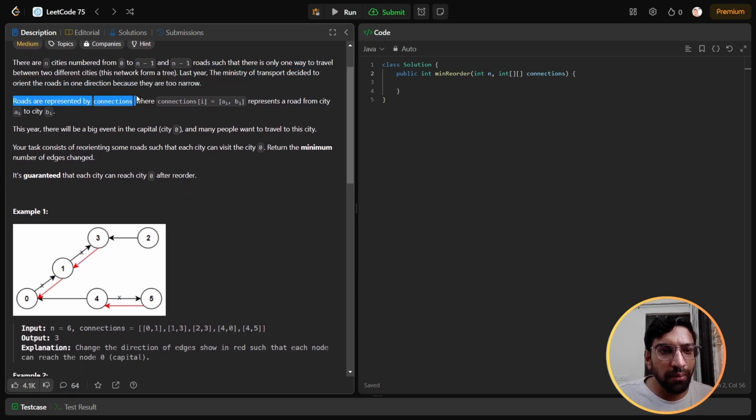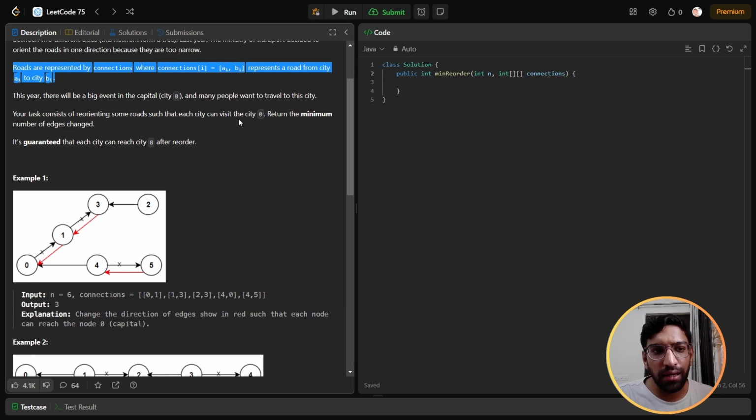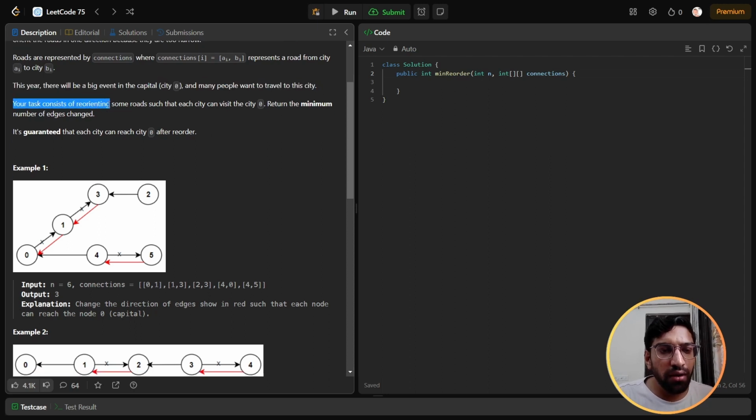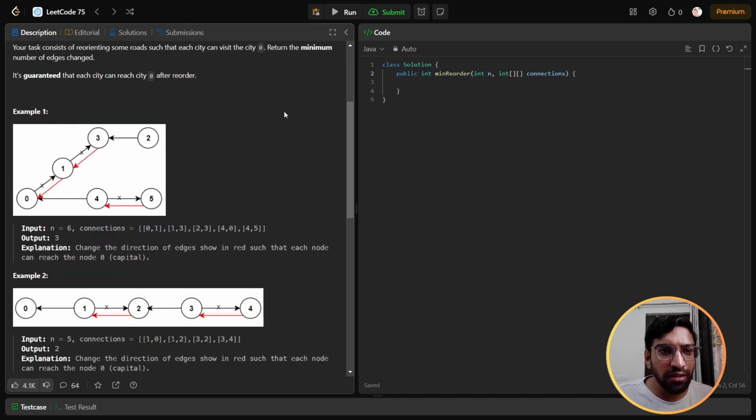Roads are represented by connections, where connection i equals a_i, b_i represents a road from city a_i to city b_i. This year there will be a big event in the capital, city 0, and many people want to travel to this city. Your task consists of reorienting some roads such that each city can visit city 0. Return the minimum number of edges changed. It is guaranteed that each city can reach city 0 after reorder.